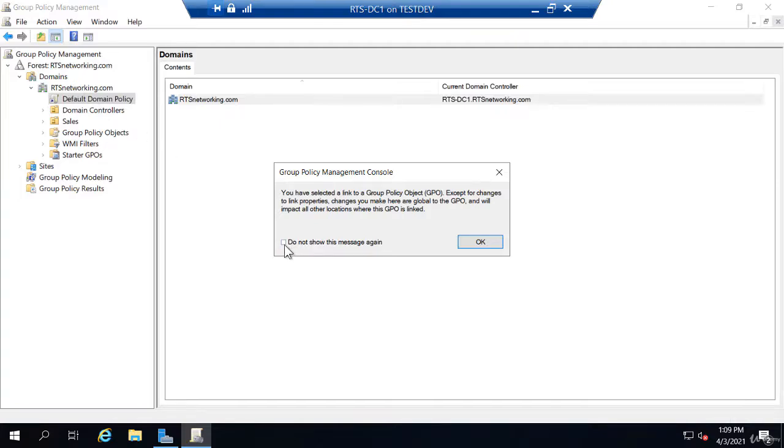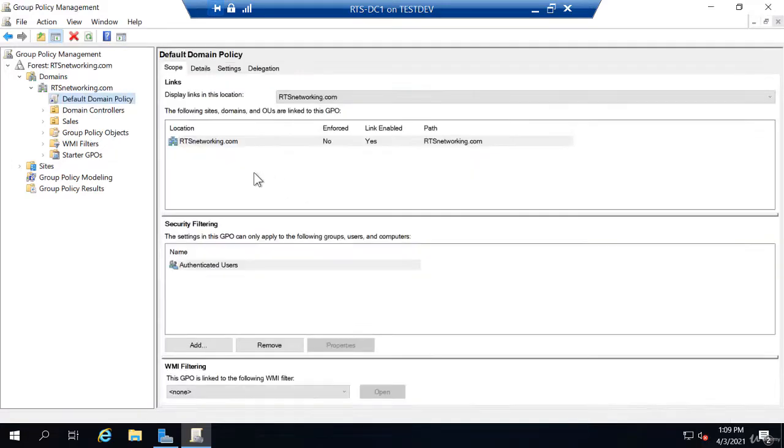Now I'm going to click Don't Show This Message again in the console. If not, every time you expand something, it'll just keep popping up. With this default domain policy, that is one of two of our policies that are automatically created. The other is the default domain controllers policy. That is linked to the domain controllers OU.